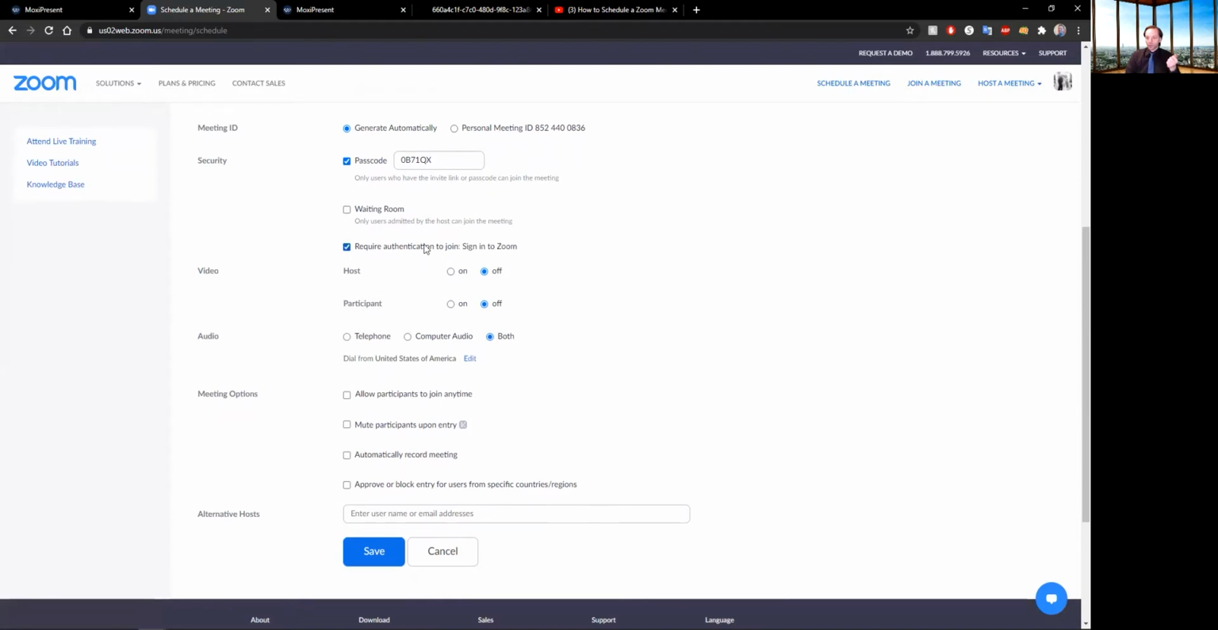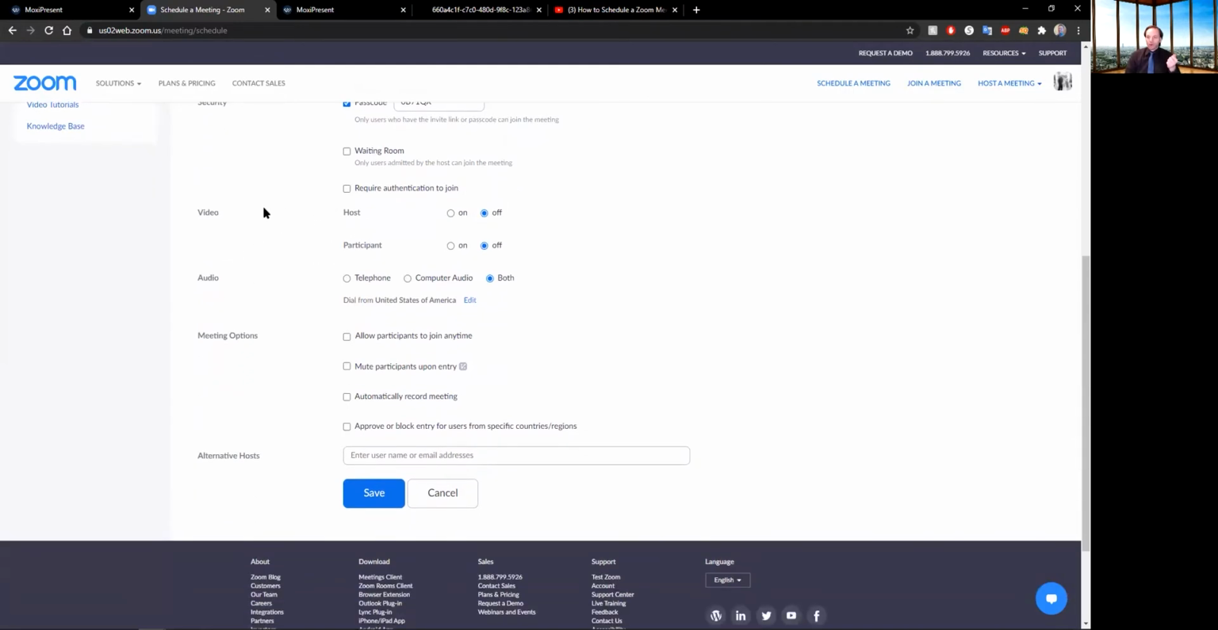Most of the time, you're not going to want to require authentication, meaning they have to sign into Zoom, so leave that unchecked. And now, when they first join the meeting, what is the default setting for video? For the host, I'll just keep it off, and then I can turn it on as I need. And I'll leave the same for participant. When they initially join, I think it's nicer to have the video off and then be able to have them click it on when they want. You can change this as needed.